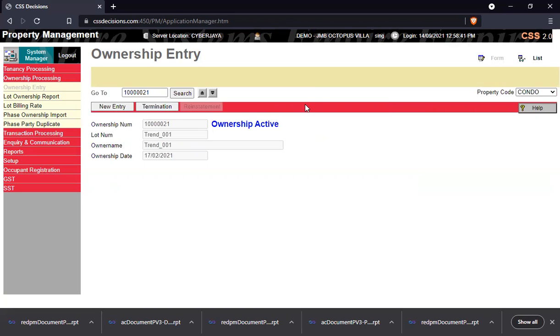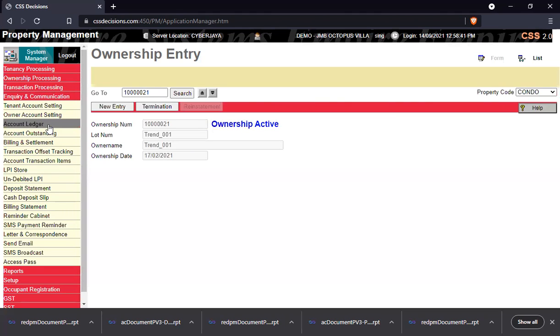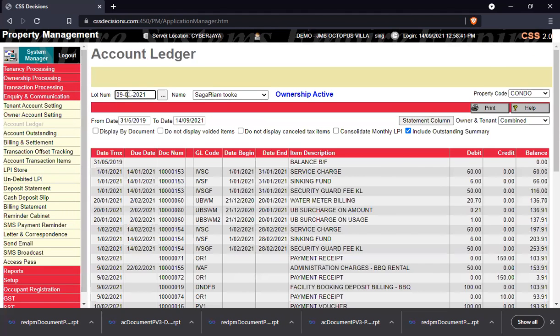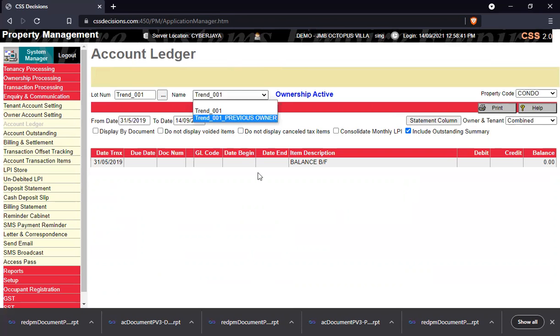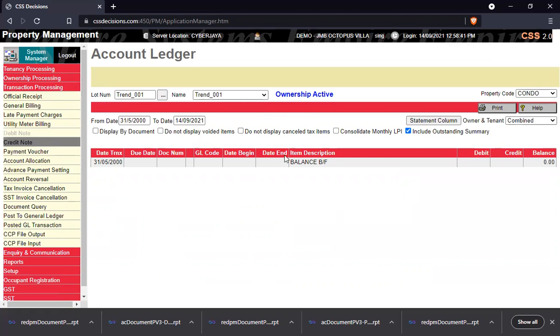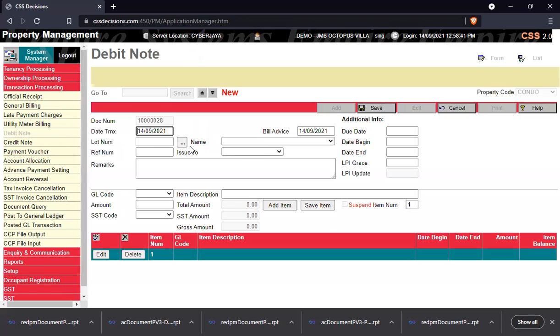Okay, done. So in the statement, it will have two names showing there. Okay, the previous owner and the current active owner. Okay, both will have a separate account. Okay, so now we can do whatever opening balance you need, put to the previous owner account.